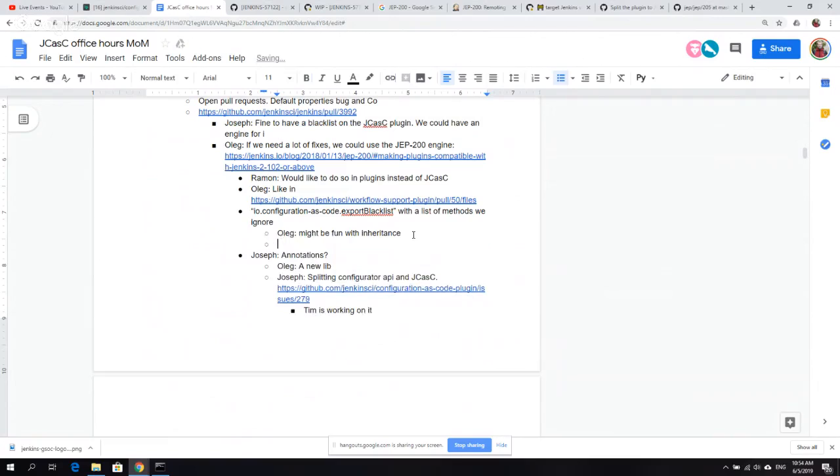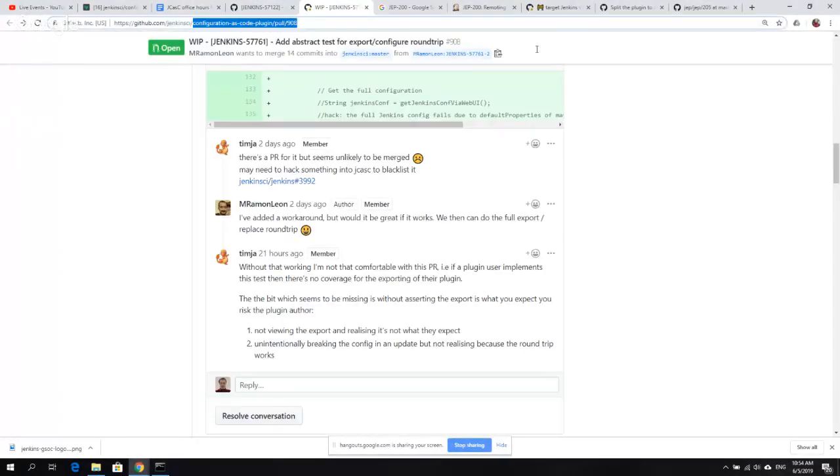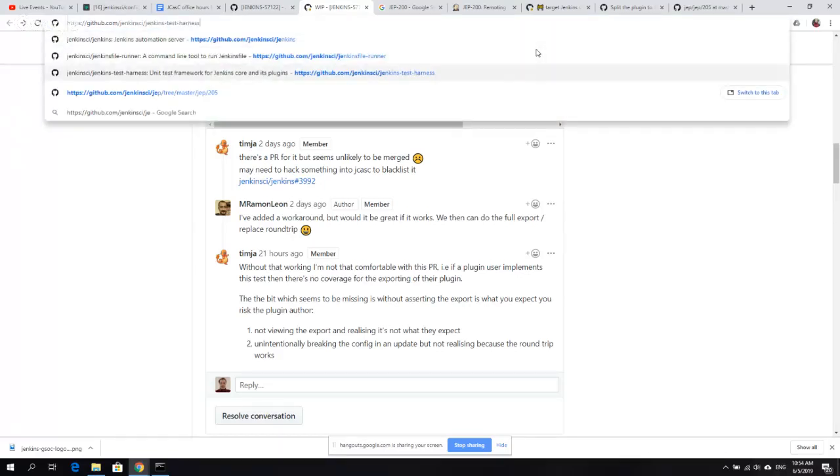There's one other thing we probably could talk about. I know that for the Jenkins test framework, the Jenkins test harness, there's a plan to bump the version. That would also be very nice because that would mean we could introduce JCasC stuff. We have a lot of test methods.